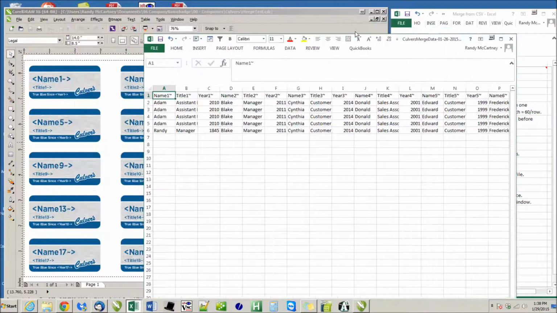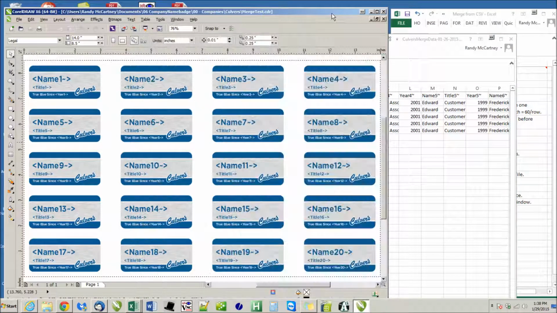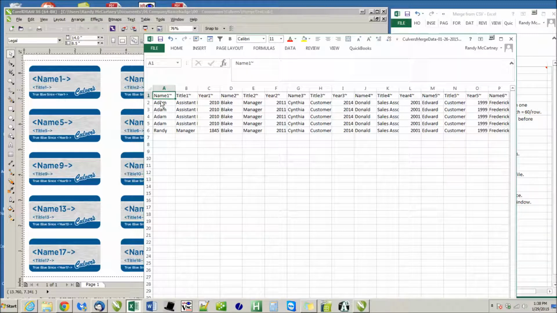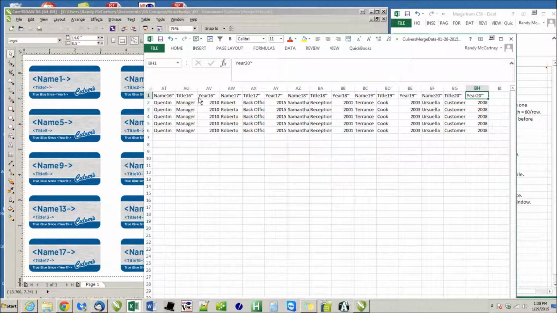Okay, let's start with the CorelDraw spreadsheet. You can see I've got 20 badges on an 8.5 by 14-inch page. Each one of the badges for the Culvers anyway has 3 fields, so 20 times 3 fields, there are going to be 60 fields that need to be imported. So we make up a spreadsheet that has 60 fields: name 1, title 1, year 1, and this data would be imported into this badge. Then we go all the way over to the 20th badge: name 20, title 20, year 20.